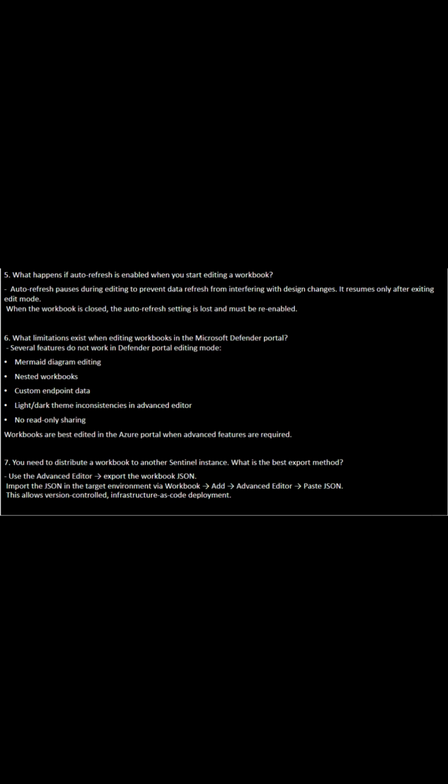What limitations exist when editing workbooks in the Microsoft Defender portal? Several features do not work in Defender portal editing mode: Mermaid diagram editing, nested workbooks, custom endpoint data, light/dark theme inconsistencies in the advanced editor, and no read-only sharing. Workbooks are best edited in the Azure portal when advanced features are required.